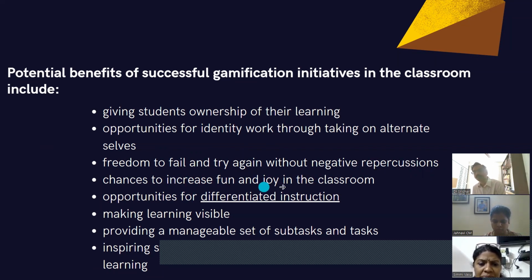Chances to increase fun and joy in the classroom. This is obvious. If they are enjoying and motivated with gamification, this will happen. Then differentiated instruction. So not everybody learns the same way, right? Somebody are visual learners, somebody are auditory learners. There are different modes and in different ways they want to learn. So all that because of the variety, everybody will get their own way of learning.